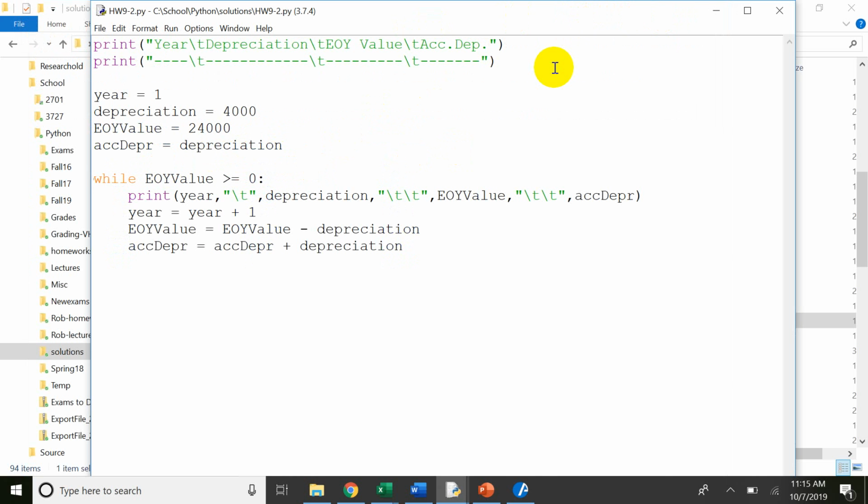We're good? So here, this prints year being 1, because that's what I initialized it to, and depreciation being 4,000, and this being 24,000, and this being 4,000. And then year is set equal to 2, this is set equal to 20,000, this is set equal to 8,000. And when I come back the second time, then it's going to print out 2, 4,000, 20,000, and 8,000.